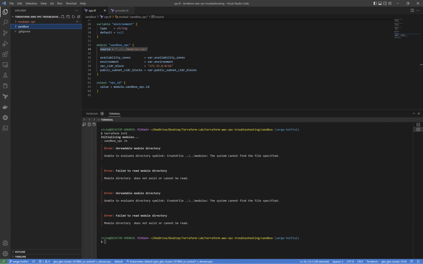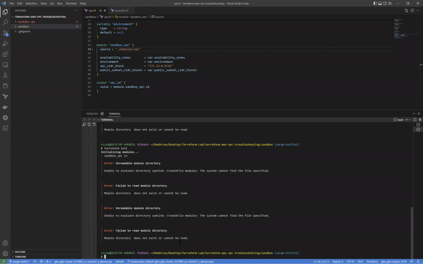We have to remove the dot slash. So it should be, yes, dot slash. What do you want me to do? Remove the dot slash. Oh, like that? Yeah, and then it should be dot slash. Dot slash like this? Yes. Okay. Let's try that. Terraform init. It's still not working.